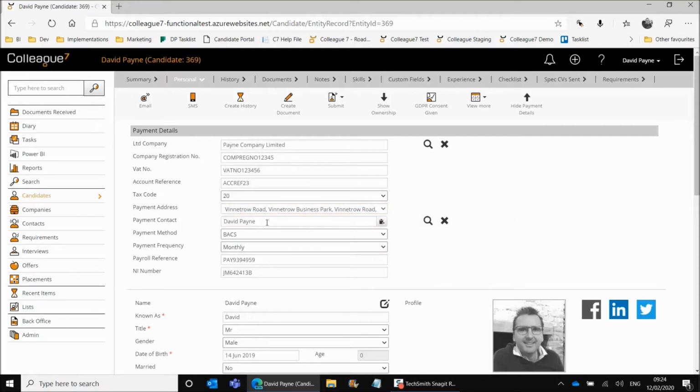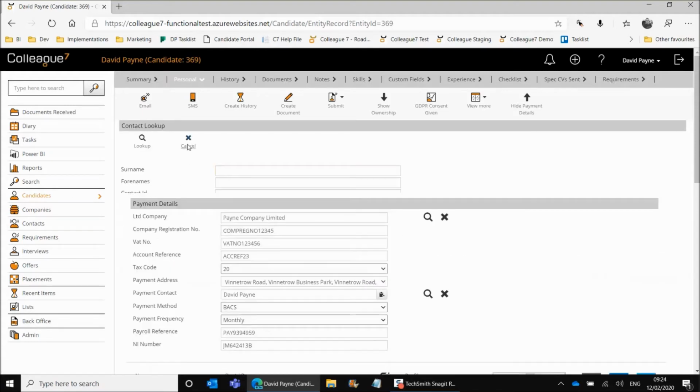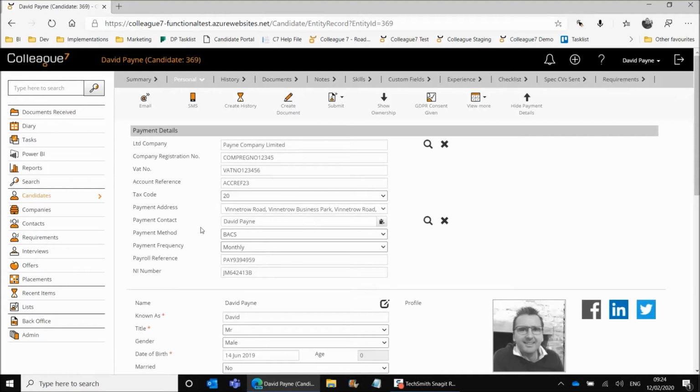The payment contact, which may or may not be just the contact name of the candidate, in which case you can just click on this button to paste the candidate name in there. But if it's someone separate, then you can just type in free text, or if it's an actual created contact record on the system, you can look up that contact here, and that contact information will be stored in there.